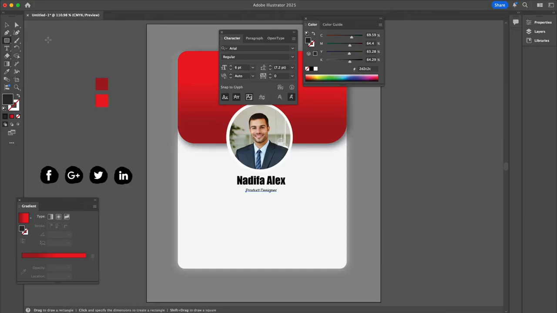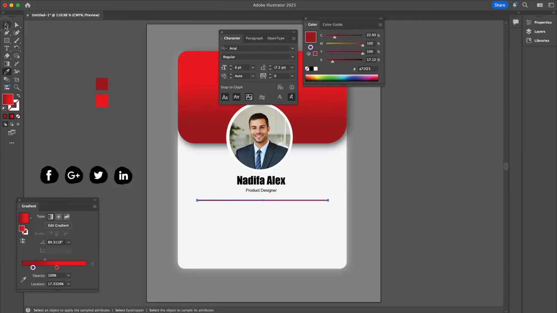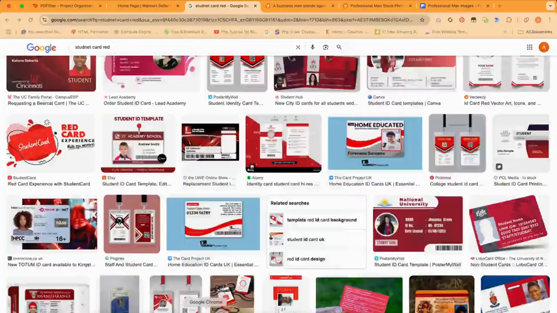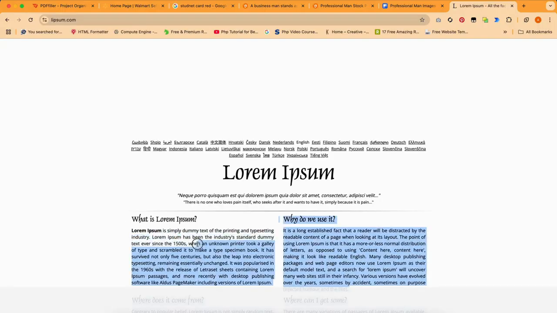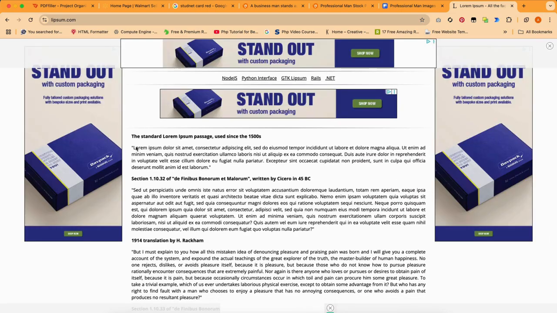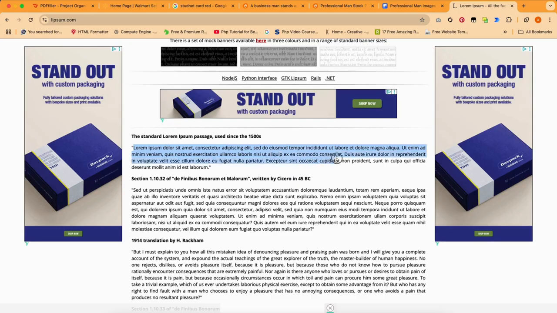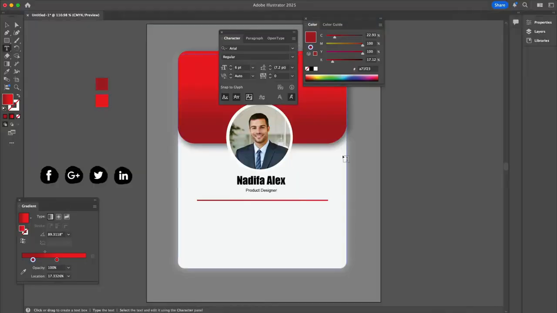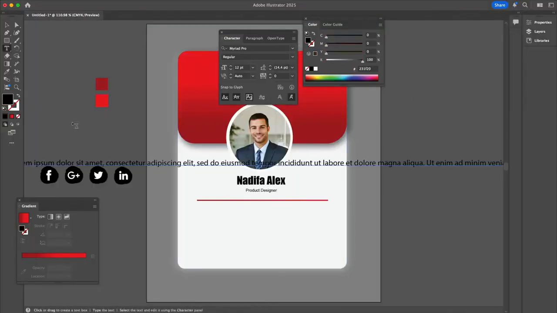Okay, now we need a straight line. Again, click on the shapes, create a straight line like this and give the gradient color, this one. Okay, here you can see the effect in this straight line. Now I'm just going to write any dummy text. You can pick any dummy text from anywhere if you want and just put it here.